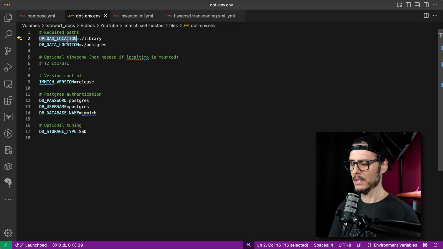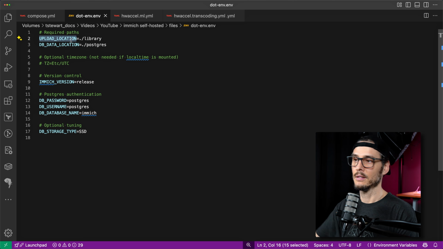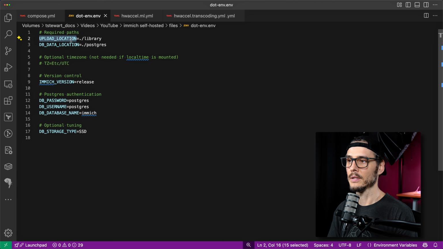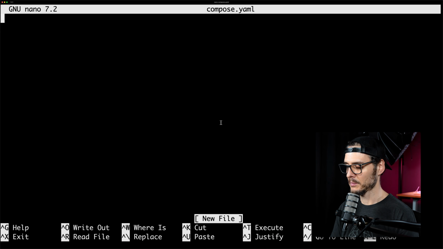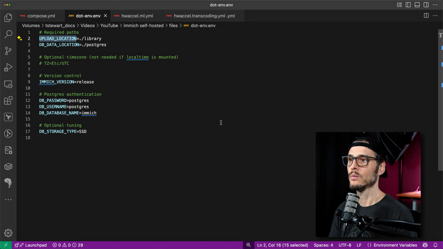So what does that mean? Well, that means when we start the container, it's going to auto create a folder in the current working folder and name it library, use the folder called library. So for us, that means it would be right here in Immich. It will create a folder called library, and that's where uploads will go. They don't have to go there. And that is why we have this environment variable so that you can define where they go.